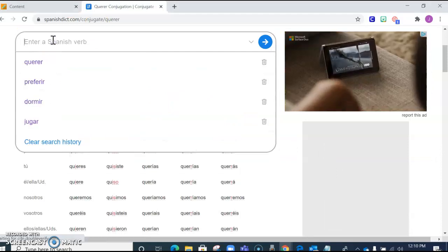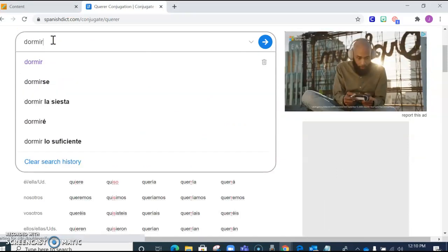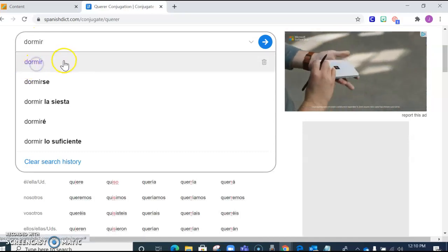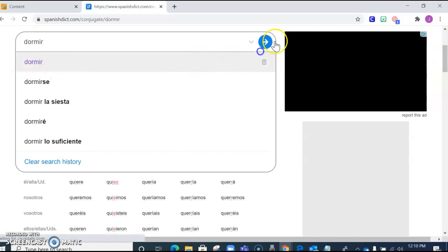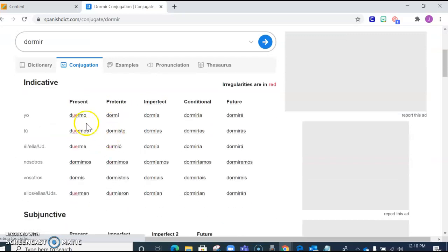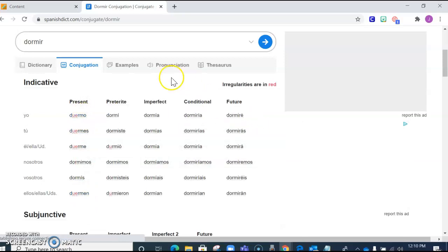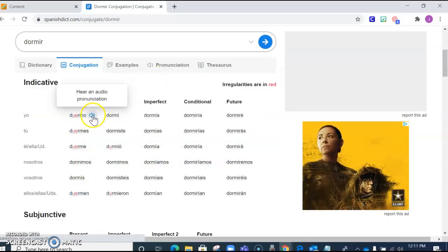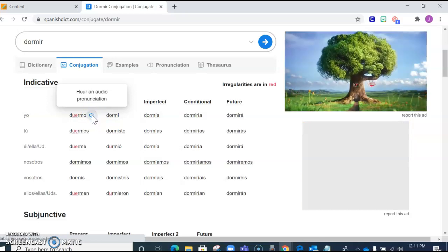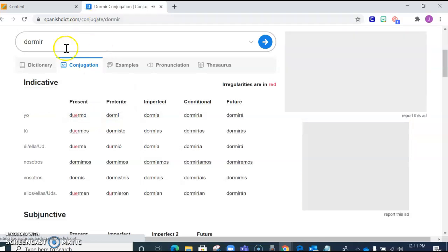we want to do dormir, to sleep. We go here, and there's duermo, duermes, duerme, dormimos, dormís, duermen. You'll be able to hear these if you click on the pronunciation of the verb. I don't think you can hear it on my end.